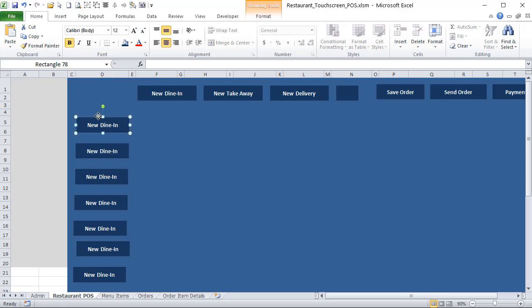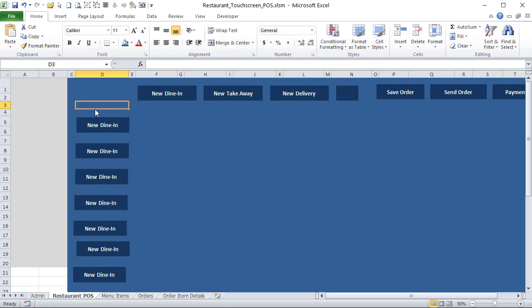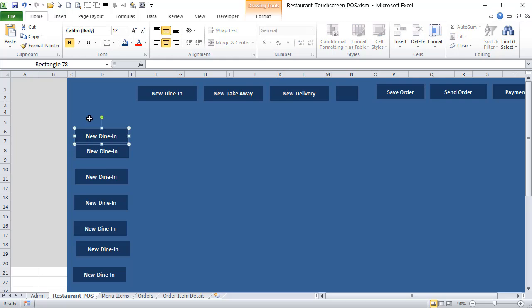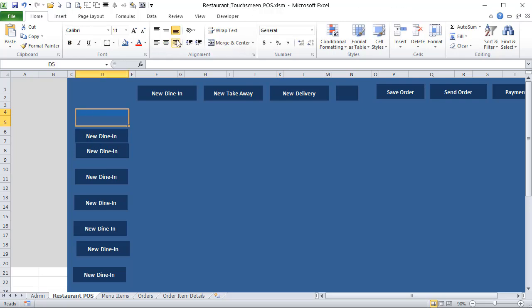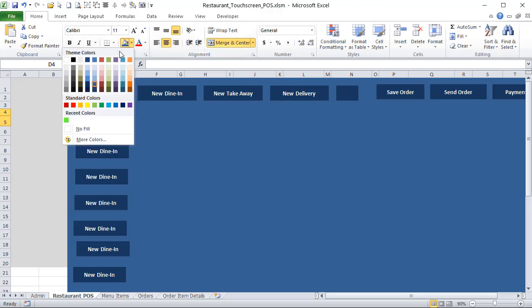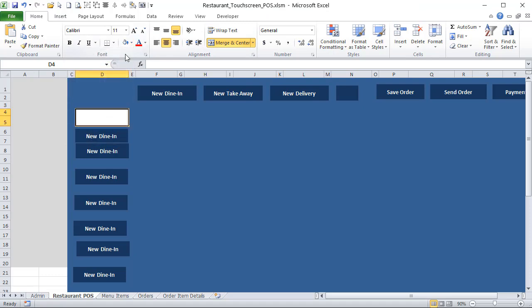And I'm going to put something like categories here so we know that it's a category. I'll start this out. So here's going to be where a category goes. So I'm going to merge and center this. And I'm going to color this white. And we're going to call this category, so we know exactly what type of category those are.